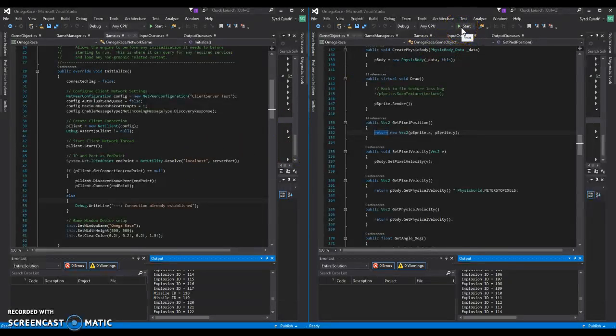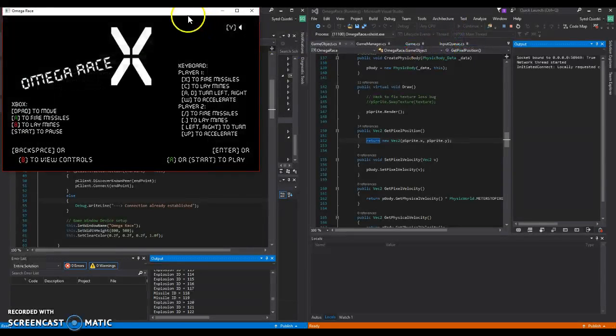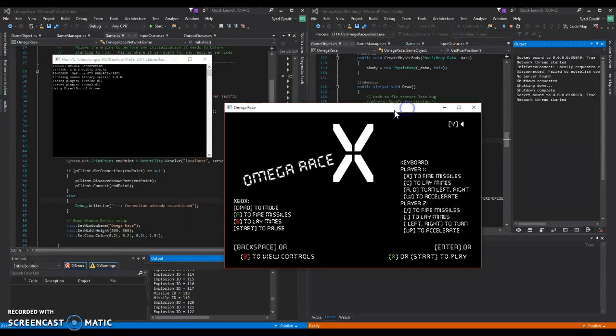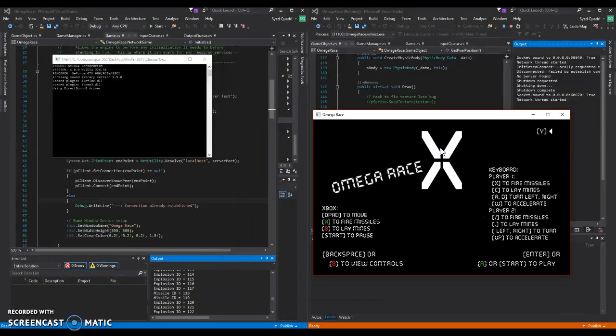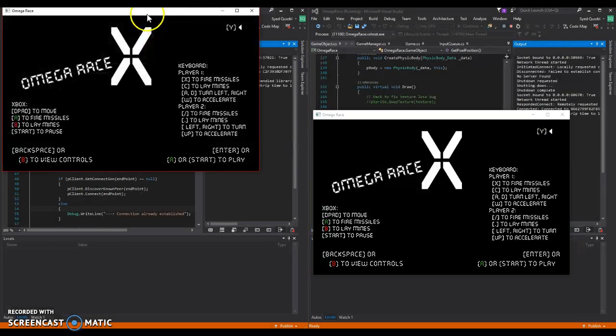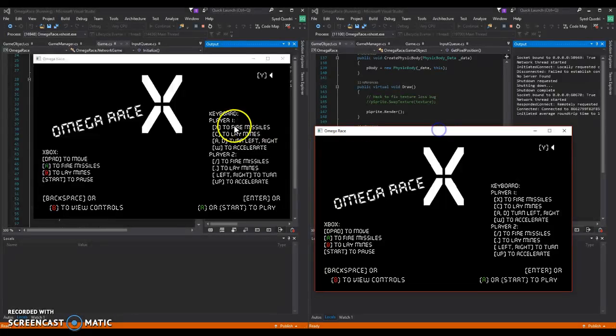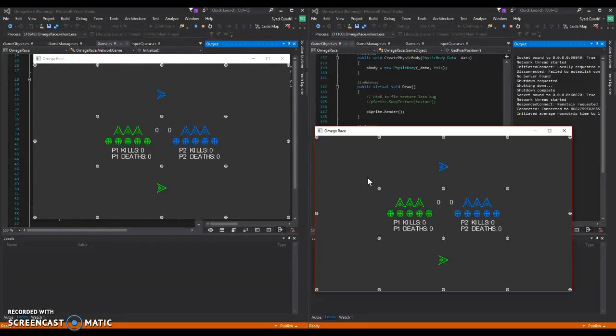First off, if I start the first instance, it's going to try to find an already existing instance on that IP address and server port, and if it doesn't find anything, then it becomes the server. I'm pressing spacebar to start the match, but it can't start because there's no other client connected. If I start the second instance, now it's connected. The client can't start it. The server has control, so if I press spacebar, the game is started. The server controls the green ship, and the client controls the blue ship.